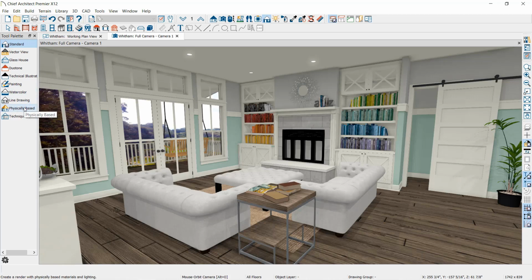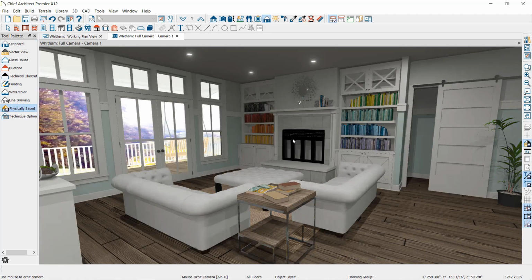And then we're going to go ahead and use what we call our physically based rendering technique. So this is going to be a more photorealistic image. So I'm going to swap over to that. So this is a more photorealistic image, but obviously it does use some very different lighting effects. So what we're going to need to do is just make a couple of adjustments to our lighting.